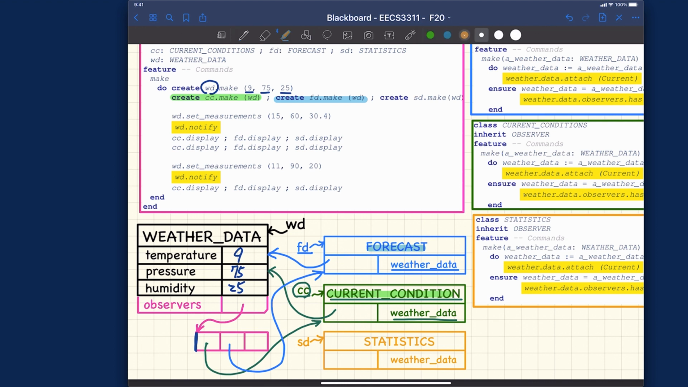One more. What about create SD.make? We're talking about the statistics object over here. How does it work? Number 1, SD will be the current. Eventually we're going to set the link back, but first of all, we make sure the weather data is set to the same subject. Let me try not to overlap too much. It's now going to point to this particular subject. And then symmetrically, it's also going to point back to this particular application. That's what we have here.